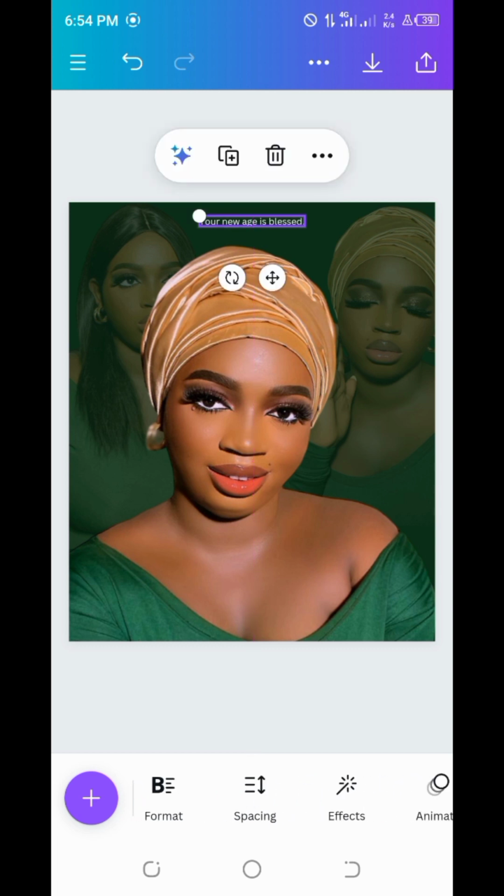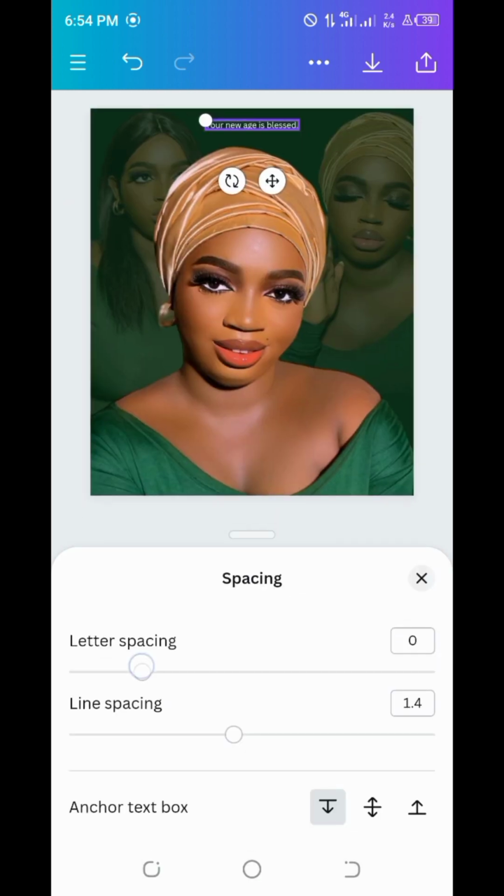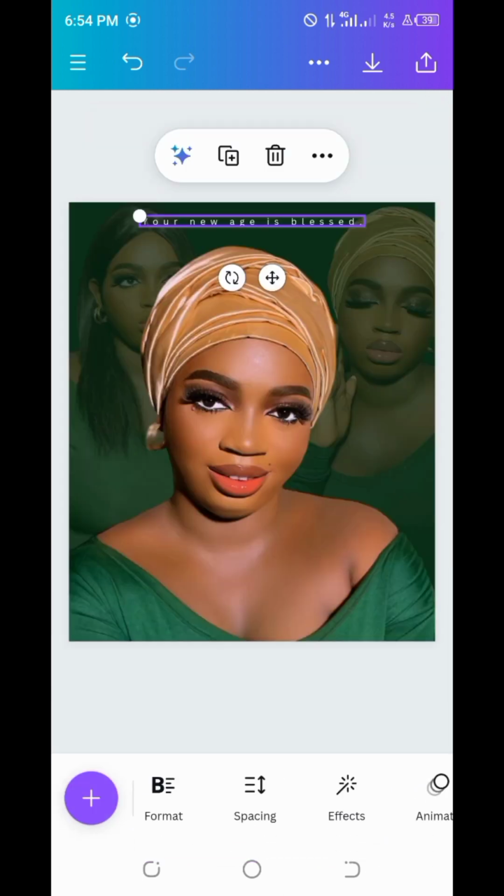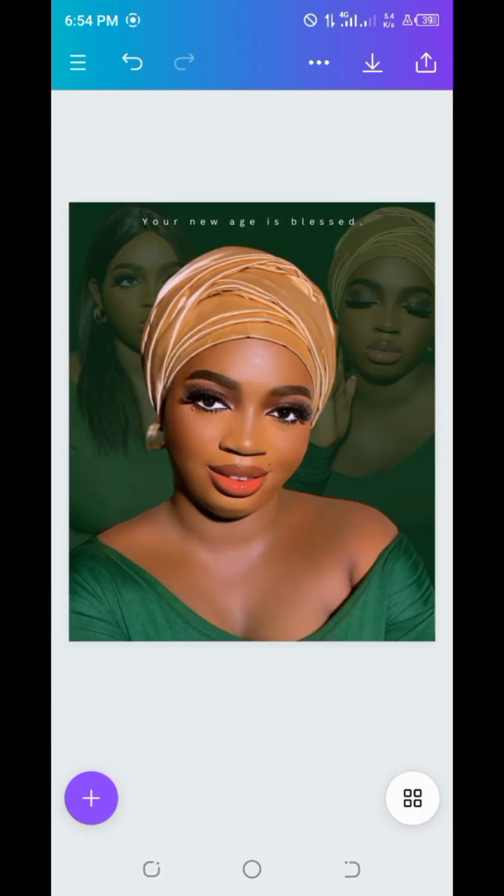Then I'll go to my spacing, and you can see this letter spacing. I'm going to increase it to something like this. I'll increase it to like 575. Just increase the letter spacing. Okay, increase this letter spacing to 550. Then I'll scroll down, and as you can see what we've got, we are done with that part.